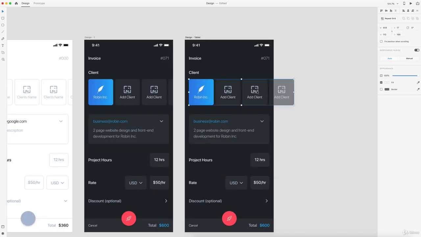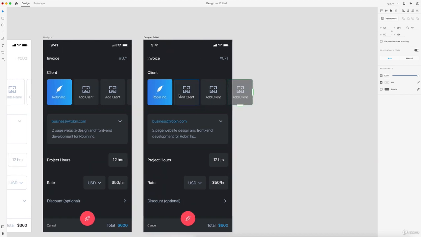Now, the last thing I want to do with this design is I want to keep the spacing between all of these. It's kind of spreading them out way too far. So what I'm going to actually do is ungroup this group with Command Shift G. And I'm going to select the last element and I'm actually going to repeat grid on this because what this is doing is the user is able to swipe on this to choose the client that they want. I just have add client as a placeholder. So there would be multiple clients here.